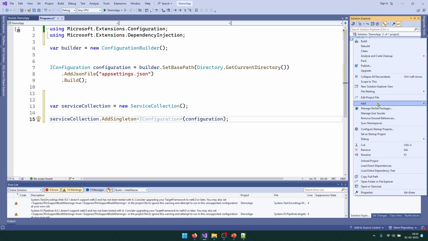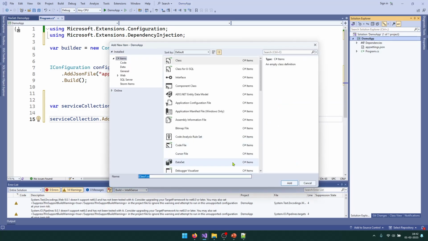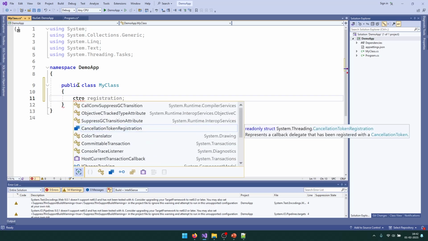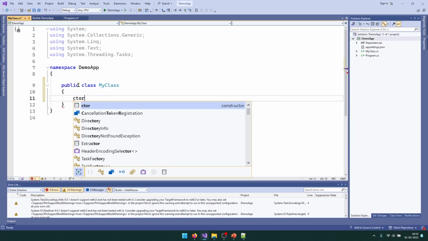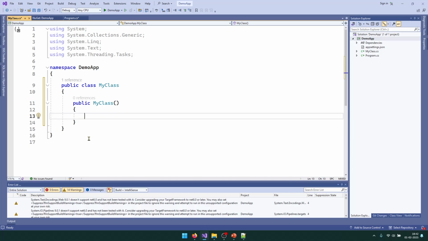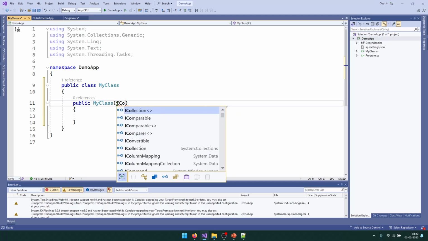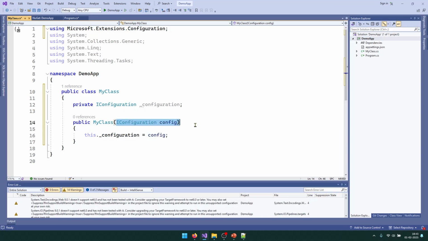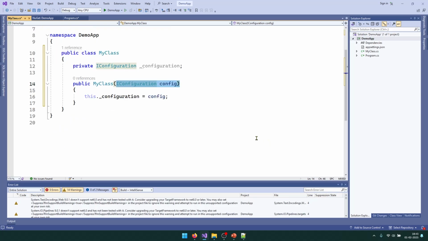So let's create a class. I will call it MyClass. Okay. Let's make it public. And let's create a constructor using ctor. Right. And here I need to inject my IConfiguration. So let's inject IConfiguration. So I have added IConfiguration in my constructor, and whatever configuration we will receive via dependency injection, that I am setting it to my private variable here of IConfiguration type.